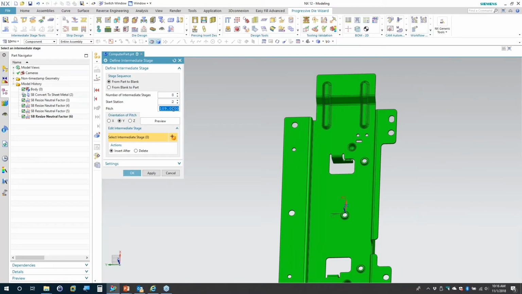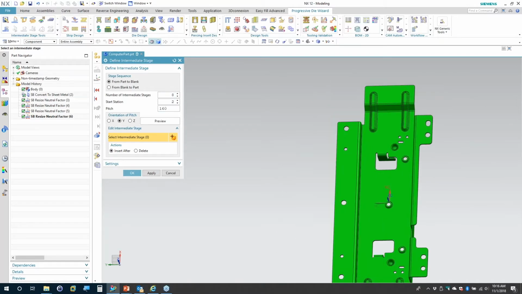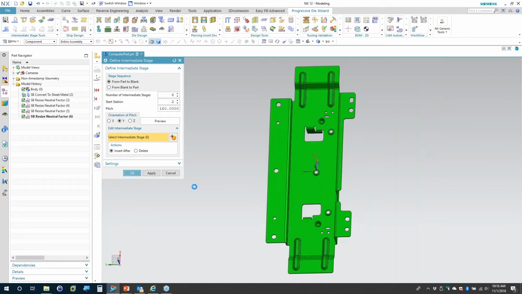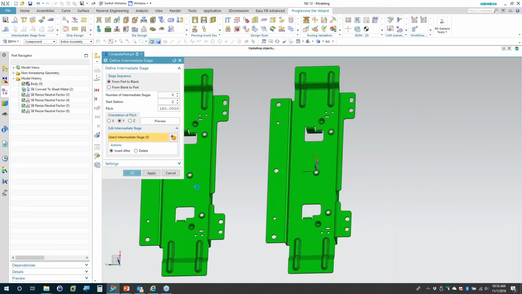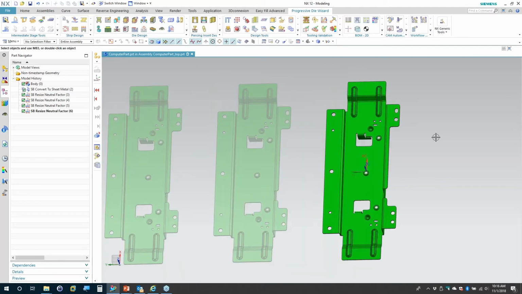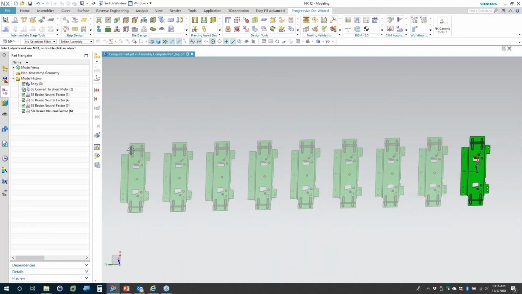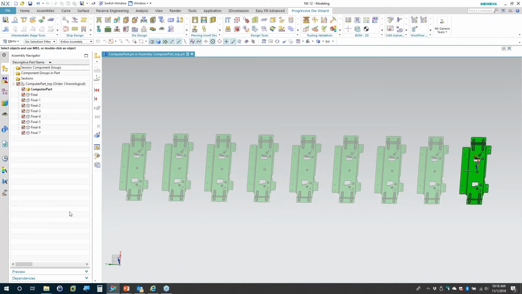I want a nice clean appearance to make it easy to navigate back and forth. So let me add some spacing in here and lay this out. So NX is going to automatically link multiple copies together. Let me define how this shape is going to be formed. So you see I start from the finished part and go backwards. If I take a look at my assembly navigator, I've got several individual stage, what we call stage models, that represent maybe the final forming, final -1, -2, all the way back to what should be the flattened part.